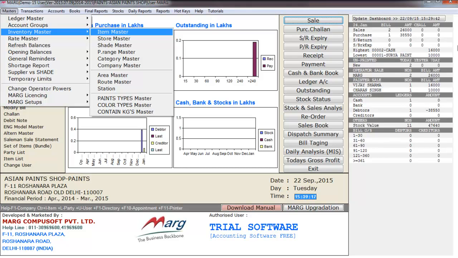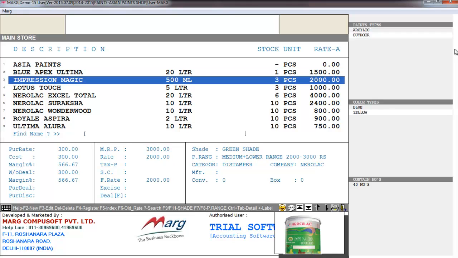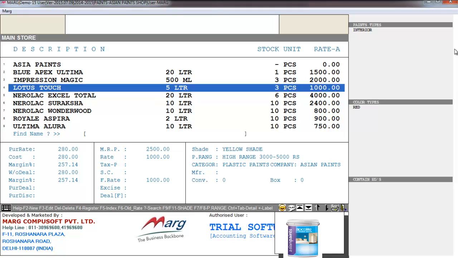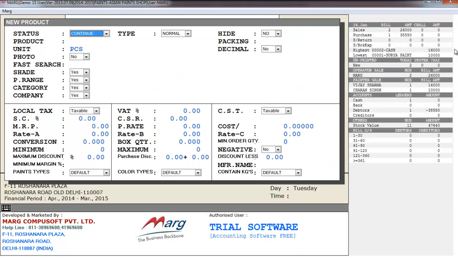So as you press enter on item master, you will see that there are some items which we have already created. If you want to create a new item, then you will press the F2 function key. Then you will see a new product window appear, where first you will see product. Here you will define your product's name. For example, we will create a Berger paint.